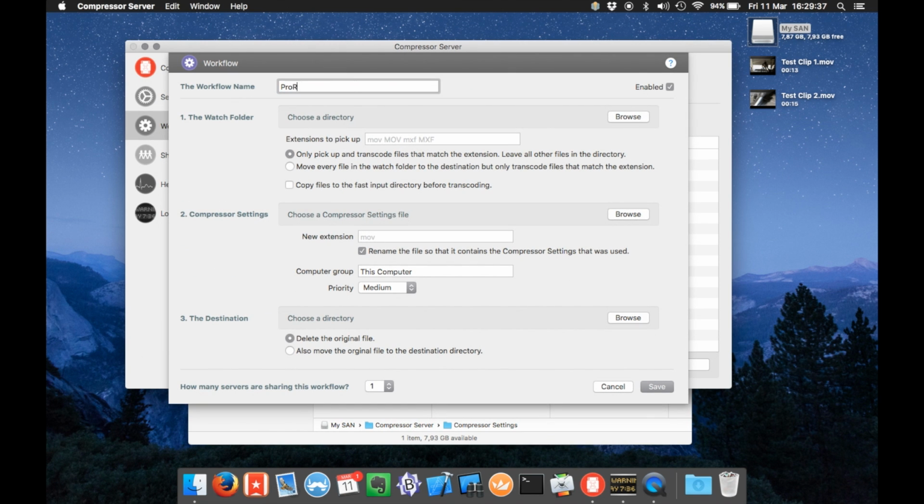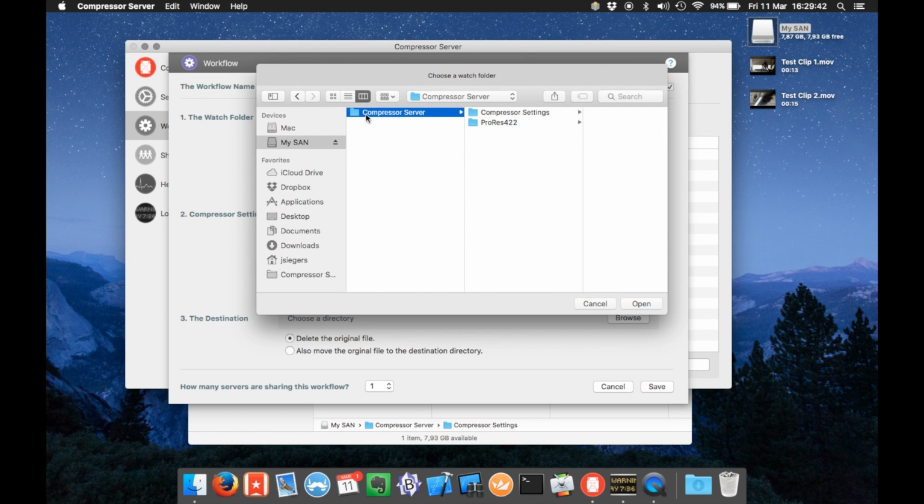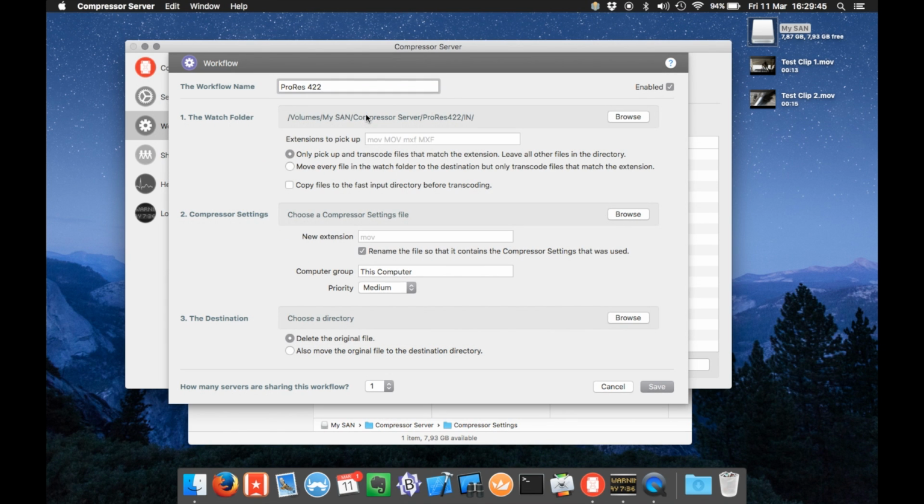We'll name it. Choose the watch folder. Now, again, you need to say which extensions you should be picking up. Here you have the option to only pick up files that match these extensions, and all the other files are ignored. Or you can say, no, I want every file that's been dropped in the inbox or in the watch folder to go to the destination, but only transcode files that match the extension.